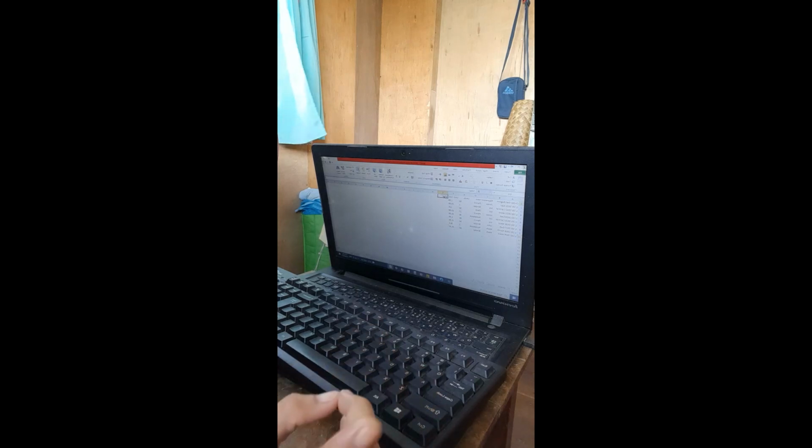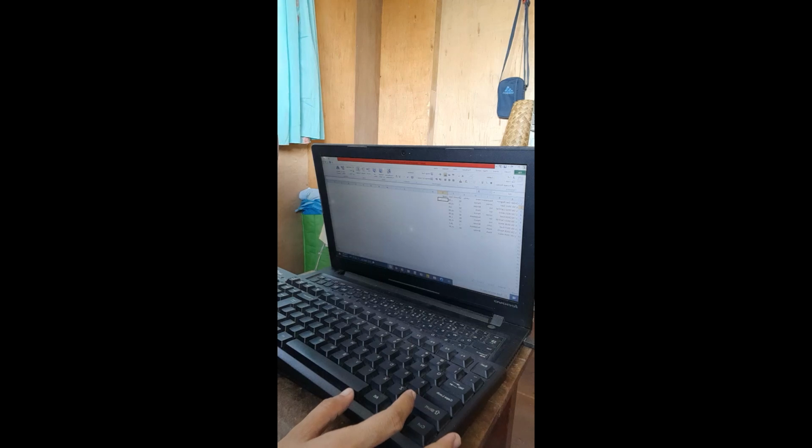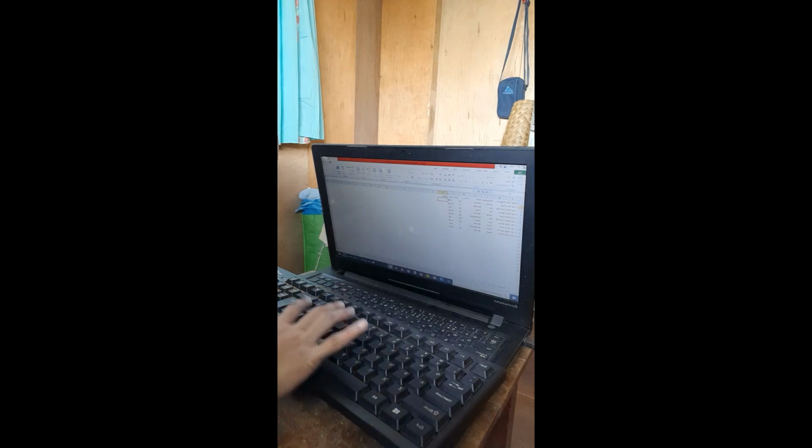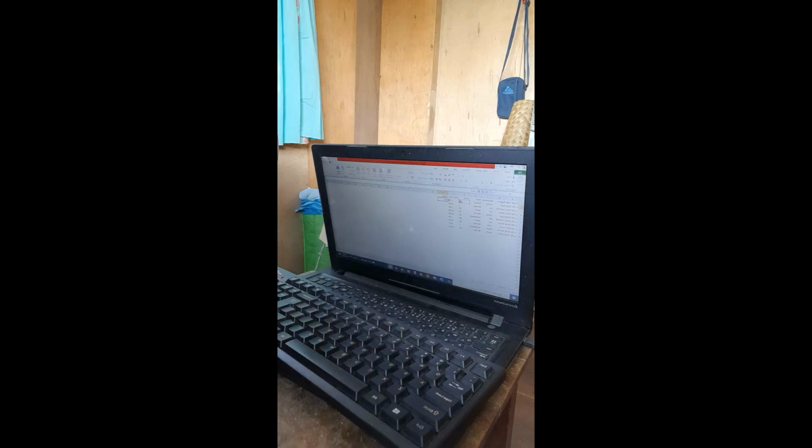For the total, let's leave it for now, since we need a formula for us to get the total. Let's use units times unit cost. First let's type equals, then click column E, so E2. Then the symbol for multiplication, then column F, which is F2.